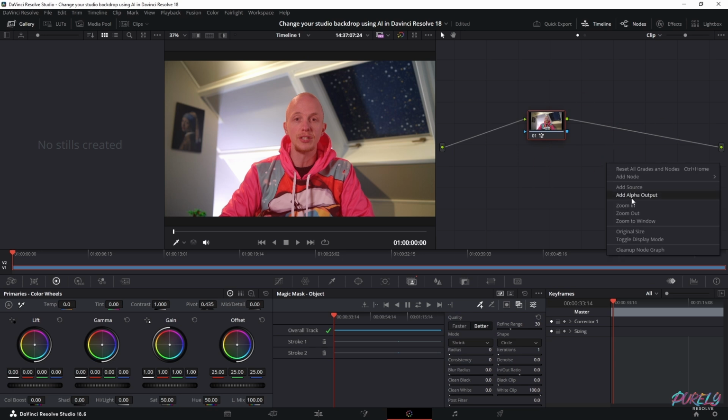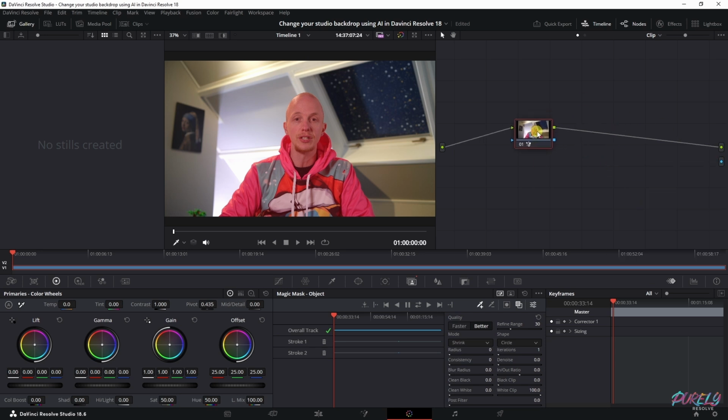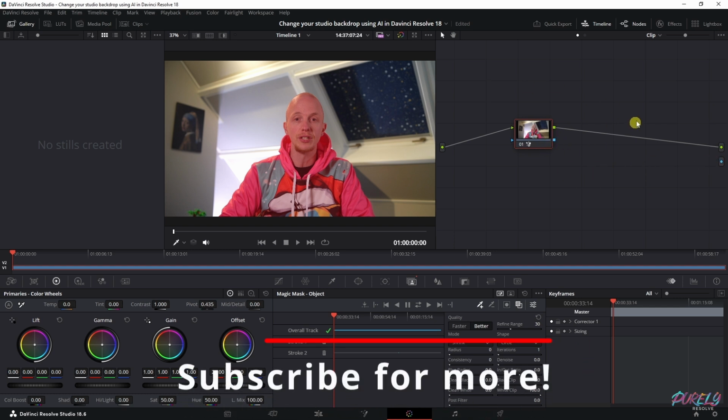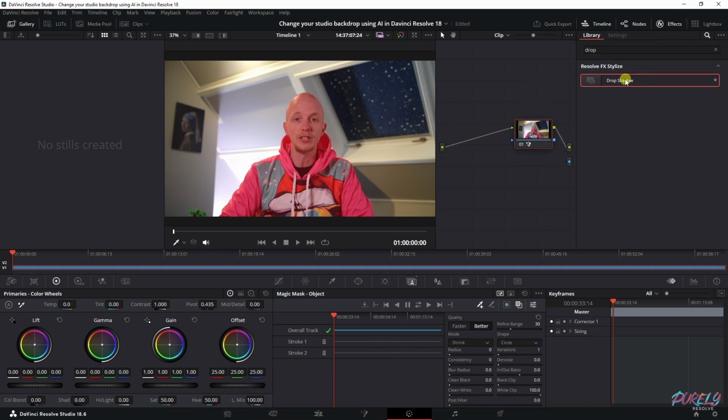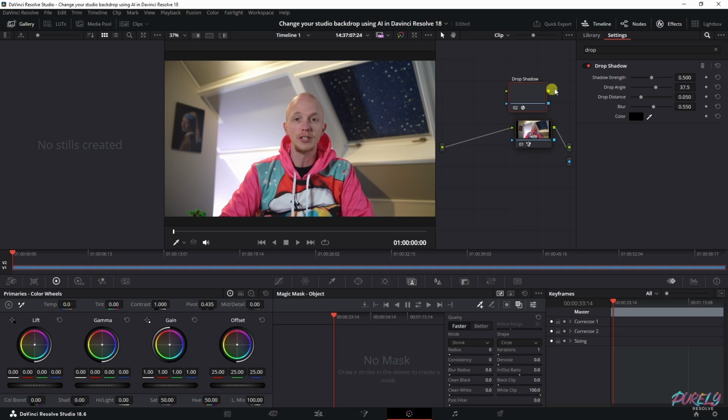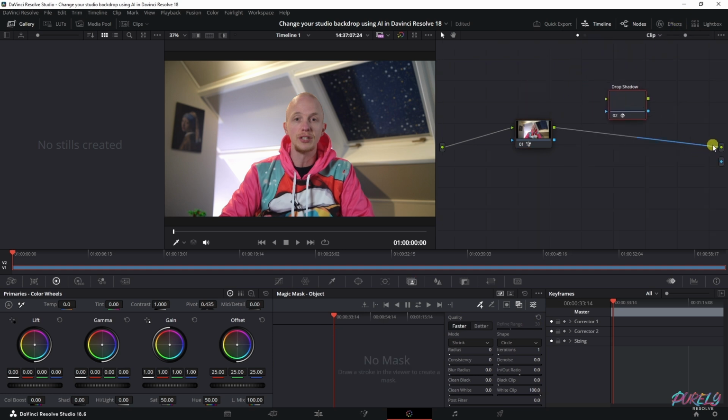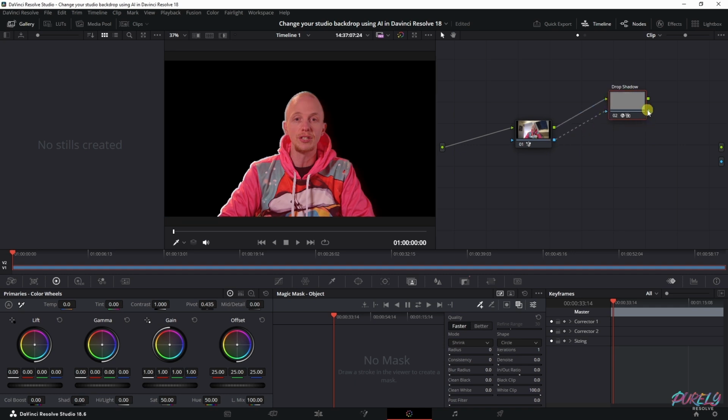Click the right mouse button here and then add an alpha output. But before we're going to connect this blue dot to that blue dot, we're going to add in an effect because we will have a different backdrop, and that means I want to have a drop shadow. I'm going to place that inside of here, close this one down, and now we need to connect this green line to that green line, this blue line to that blue line, this blue line to that blue line, and then this green line, you guessed it, to this green line.